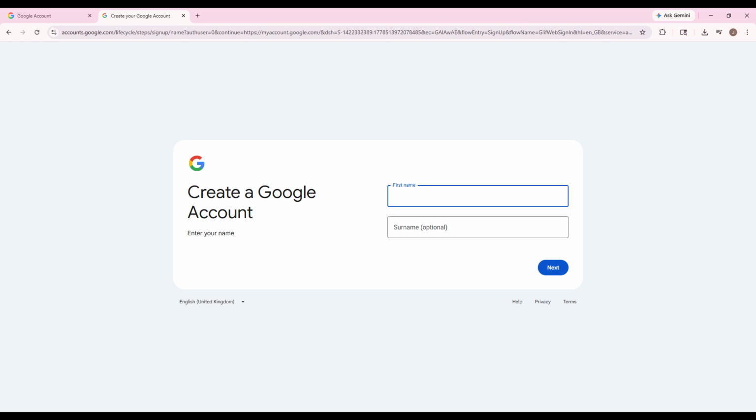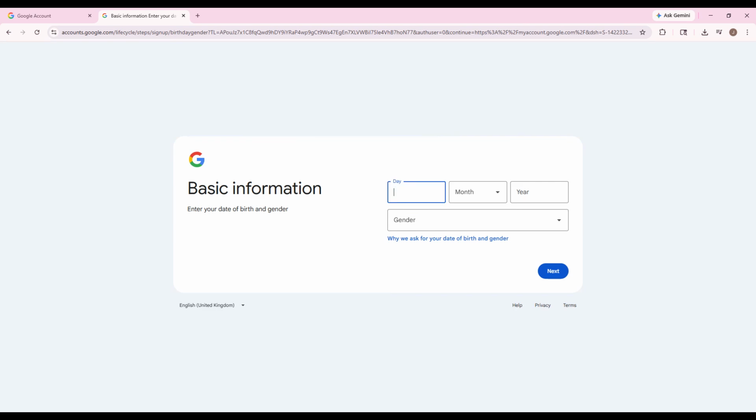After that, you'll need to enter your birthday and gender. Make sure the details are accurate because Google may use this information for account recovery and age verification. Once everything is filled in, click Next again.